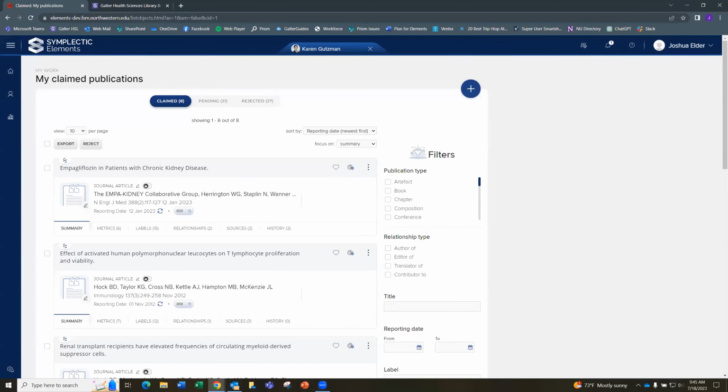Toggle the Publications view at the top to Claimed Publications. Claimed publications have been claimed by the user, a super user, or by the Elements system in response to a unique author identifier or email in the publication metadata that has been identified in Elements as belonging to the user. Publications can be rejected and moved to the rejected list.